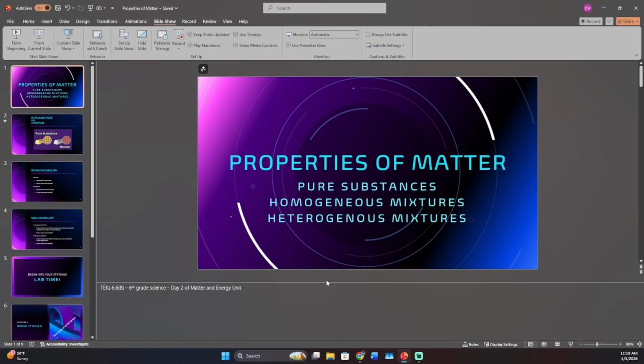But I believe that that would make for a solid, full class that could keep students engaged and keep them excited about learning the different properties of matter.